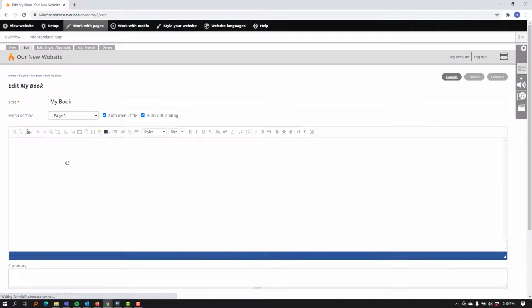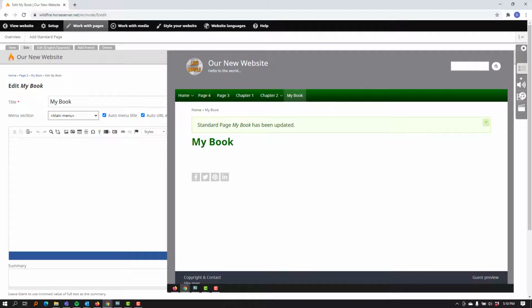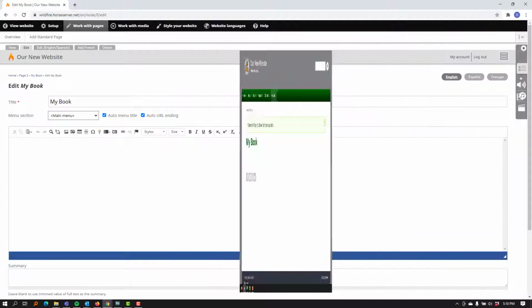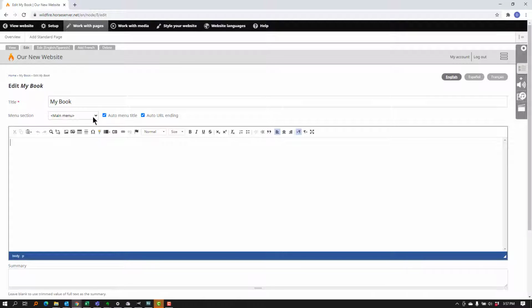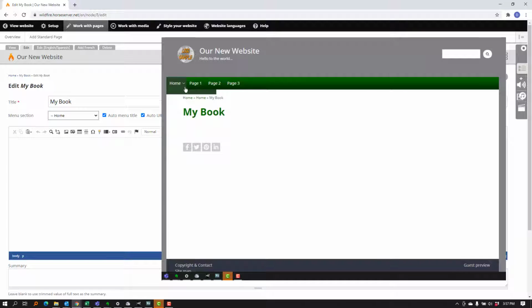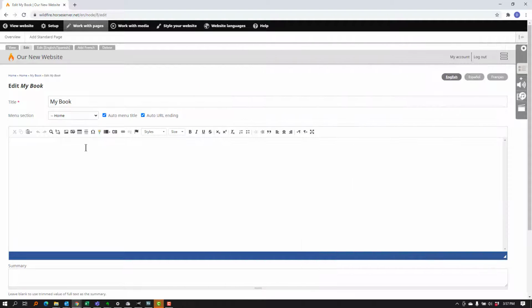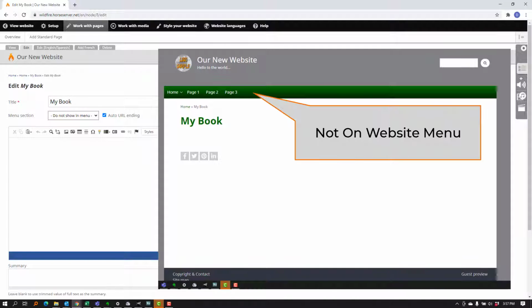On the Page Edit screen, click on the drop-down list titled Menu Section. Select Main Menu to make this page a top-level menu item. Select another menu item to locate this page under that item on the menu. Select Do Not Show in Menu to keep this page off the visible website menu.